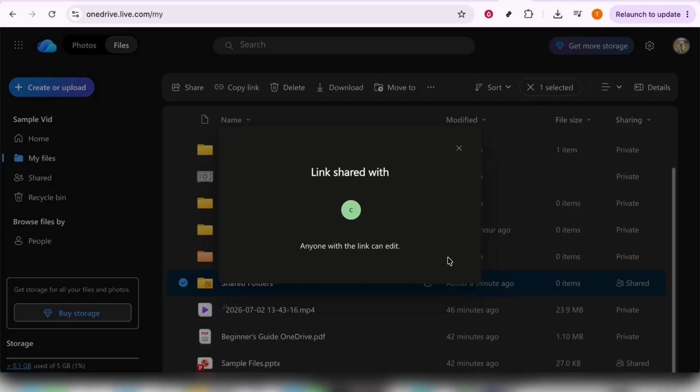Remember, sharing a folder doesn't just share the contents at the time of sharing, but it also shares everything you add later, making it a dynamic tool for ongoing projects and teamwork.